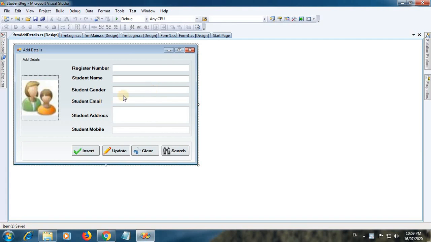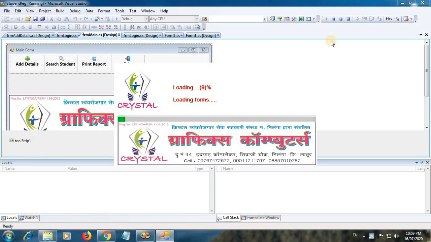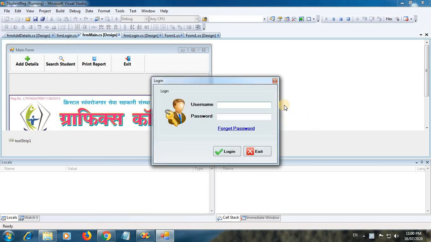In the last session, we learned how to create a welcome form, a login form, and then a main form. So let's run the project and see. This is our welcome form. After the welcome form, there is a login form. Enter the login details, username and password, and click on the login button.